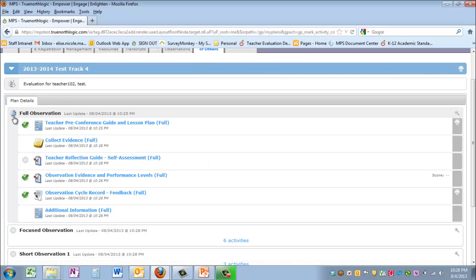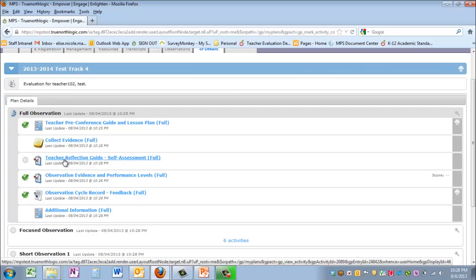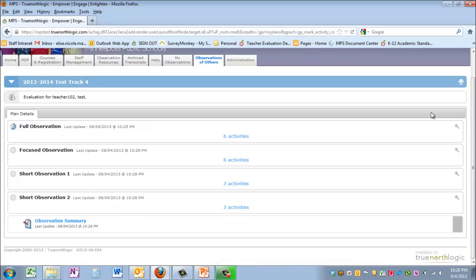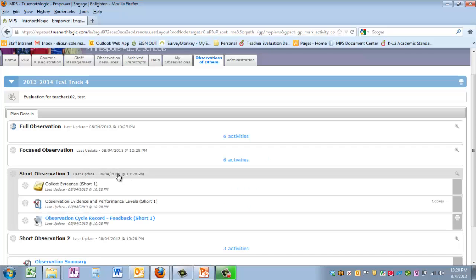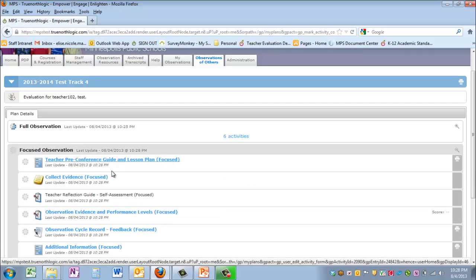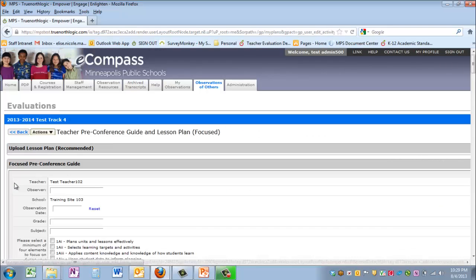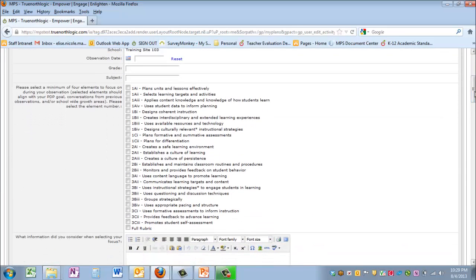This observation will show up complete once the teacher has marked their teacher reflection guide complete. You will see that next to the name of the observation, you will see a green check mark. The other observations, the focused and the short, have very similar steps to the full observation. The short observation has fewer steps, and the focused observation has all of the same steps. The only difference is that the teacher will select their focus elements within this step.